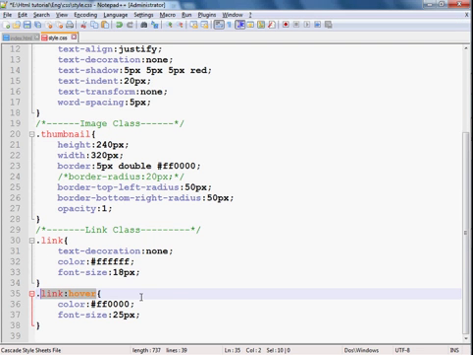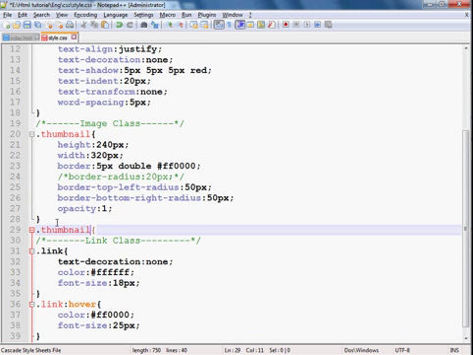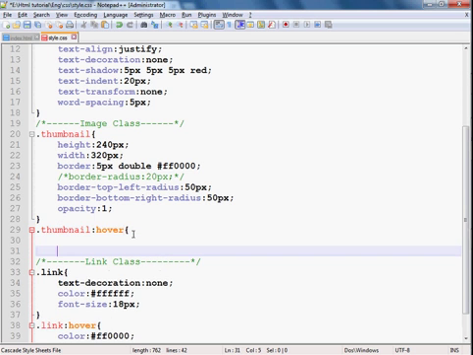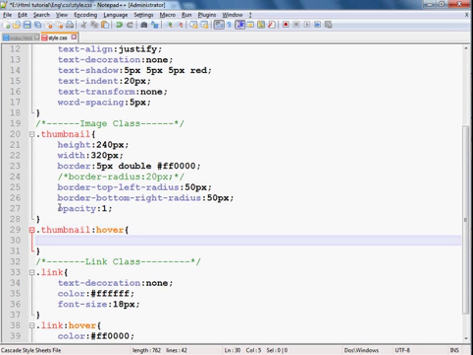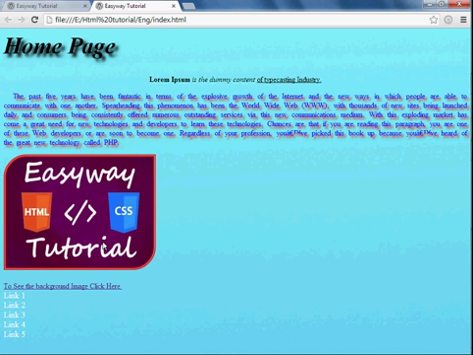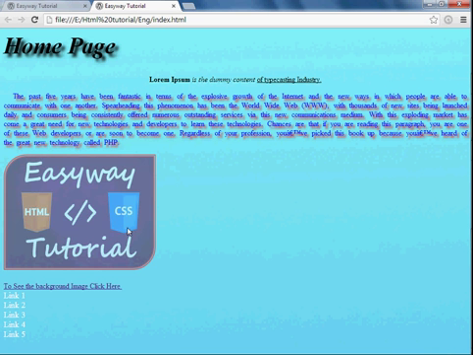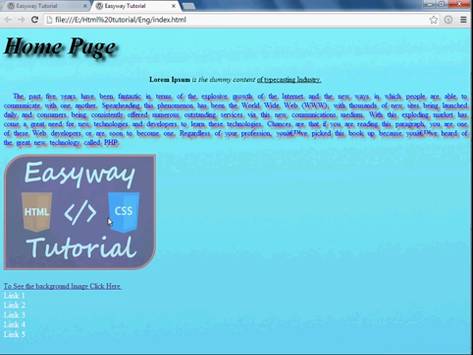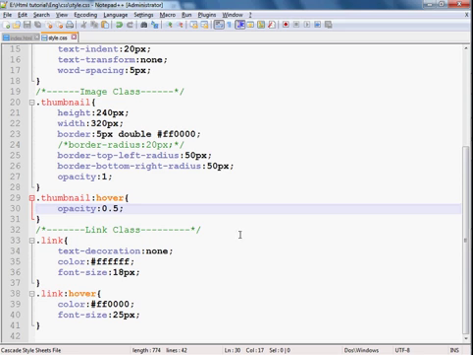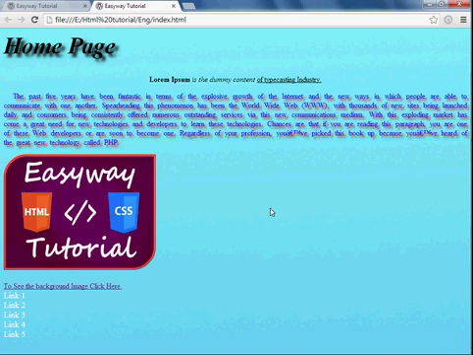I will give you an example, for our thumbnail. When I hover my mouse over the image, where the thumbnail class is added, I need the opacity to be 0.5. You can see that when I hover my mouse over it, the opacity is now set to 0.5. So this way we can use pseudo classes for all our classes inside our HTML.